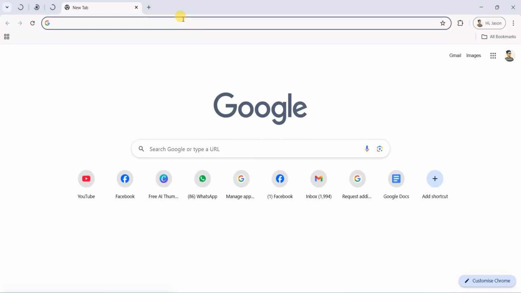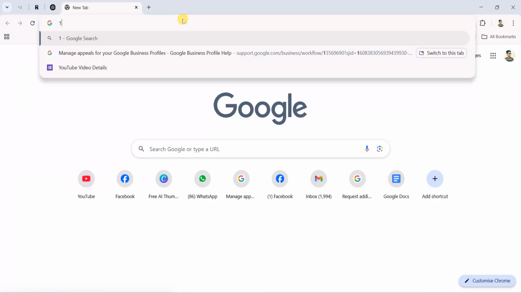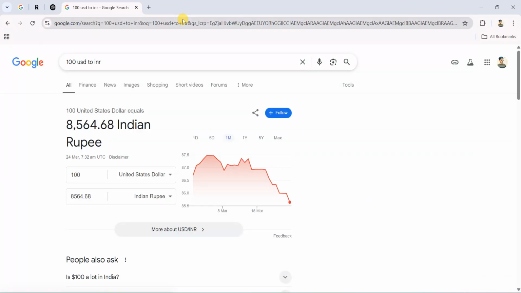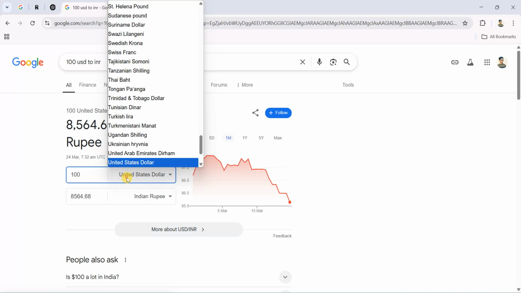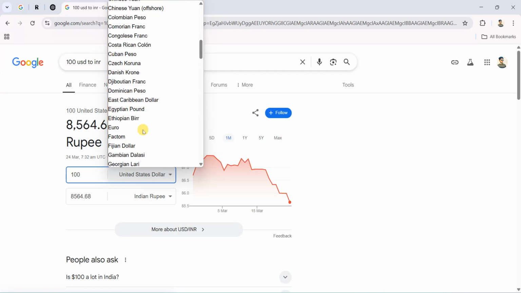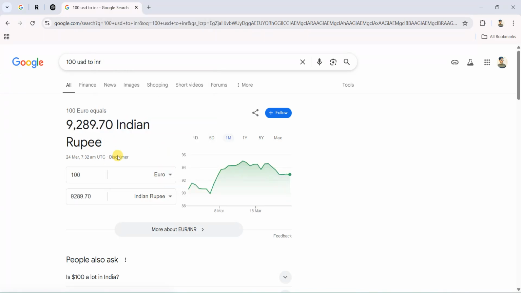Now in the search box, type 100 USD to INR. Now press enter. Now I will show you how you can change the unit of the currency converter by typing this. You can change any currency by clicking on it here. If you want to change to 100 euros, type 100 euros. You can see 200 rupees. It will show the latest exchange rate without needing another website.